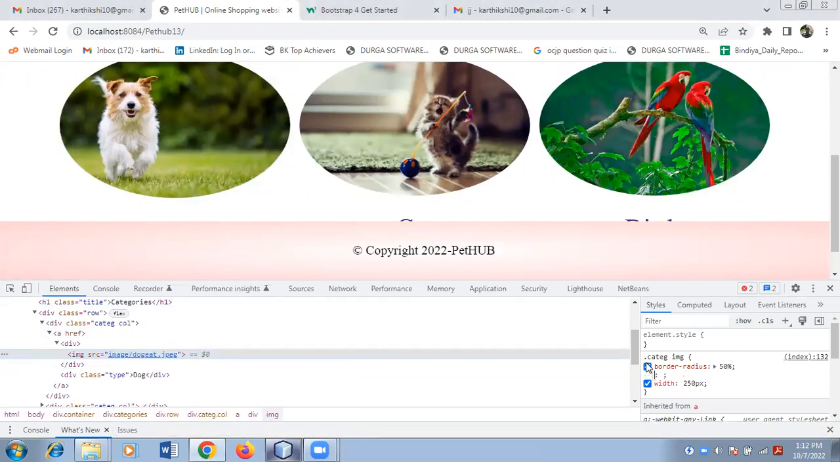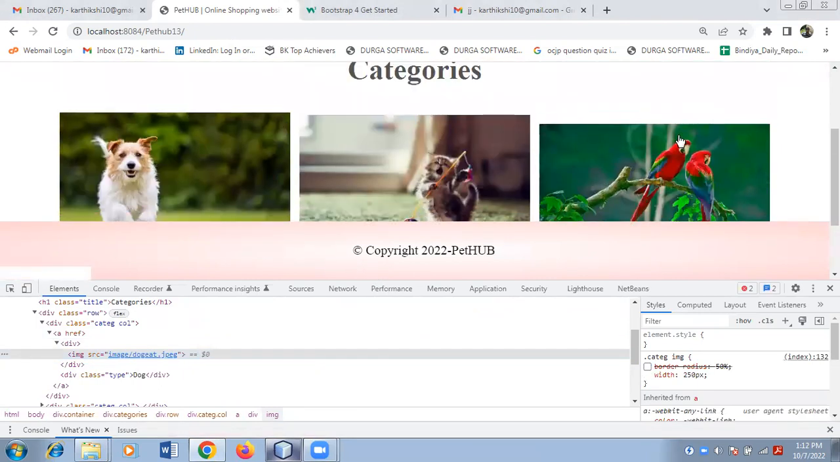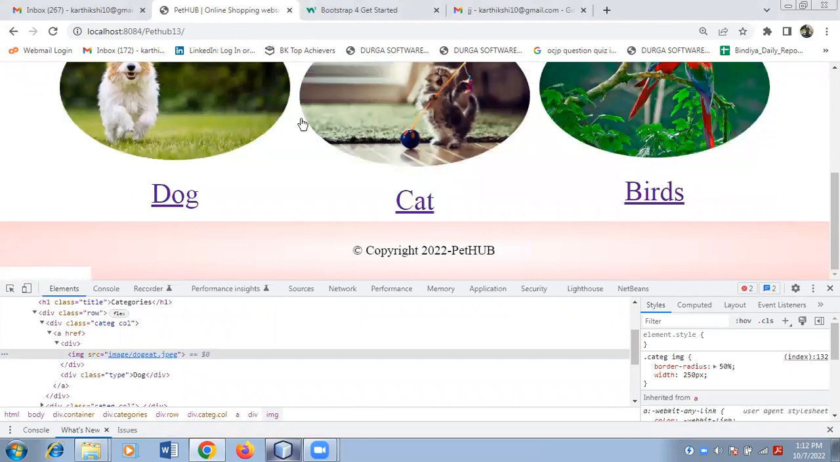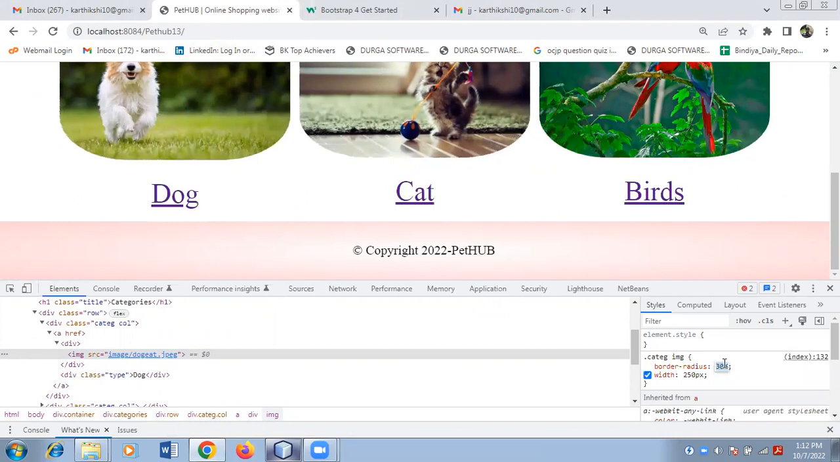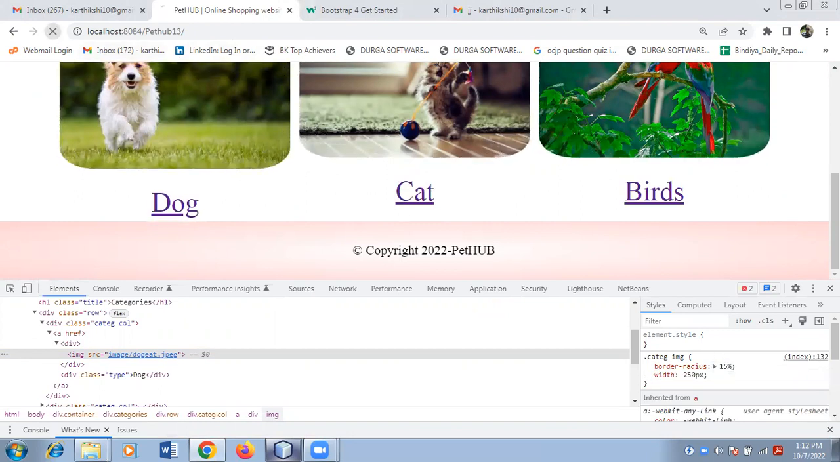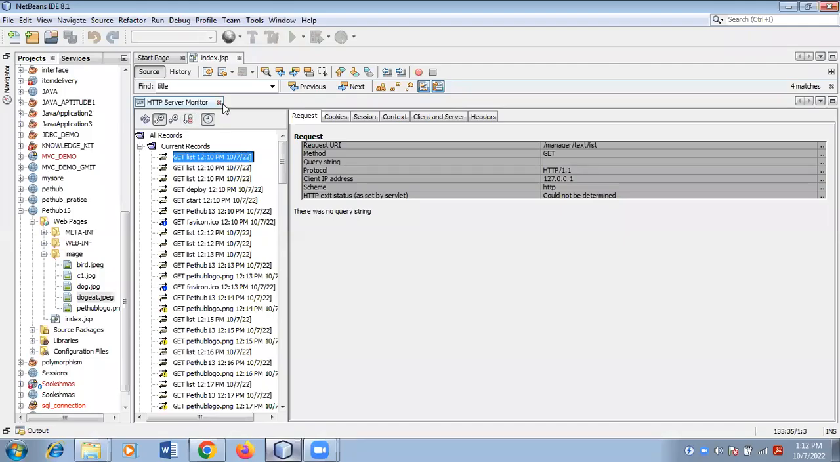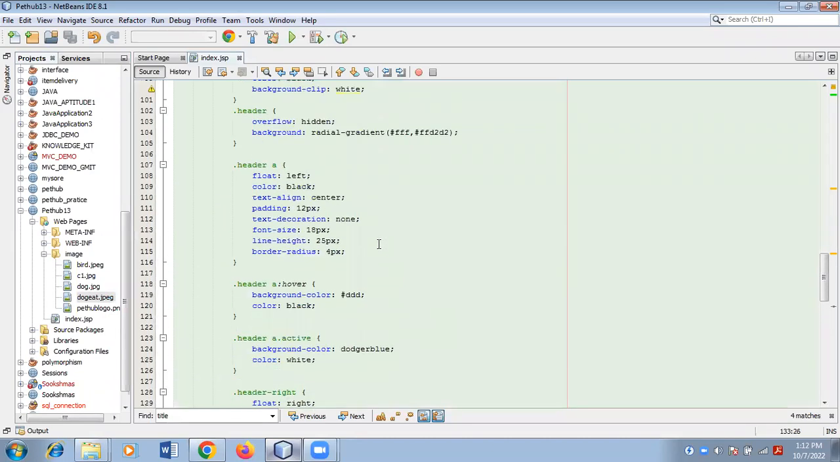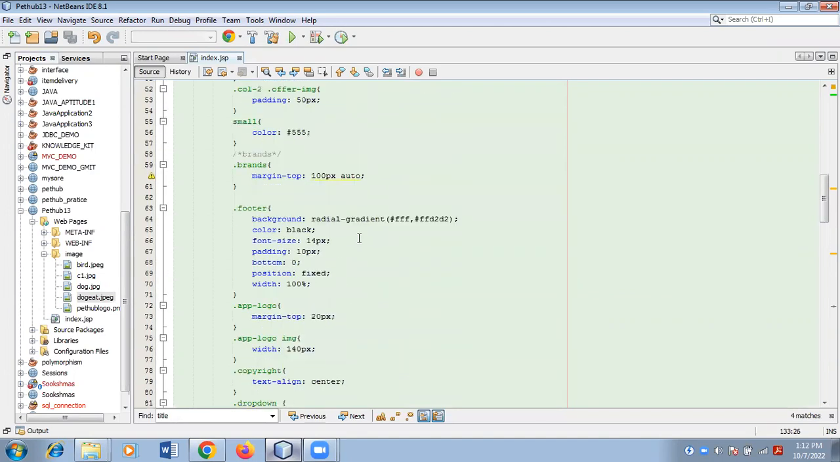See, I'm checking. By default, the image is in a square shape. If I give border radius 50%, which I have given, that's why it is in an oval shape. If you want, you can reduce it. In whatever format, whatever design you want, you can do it. Okay, so that is regarding the image design. Just a very simple design, guys. You can check it in Bootstrap.